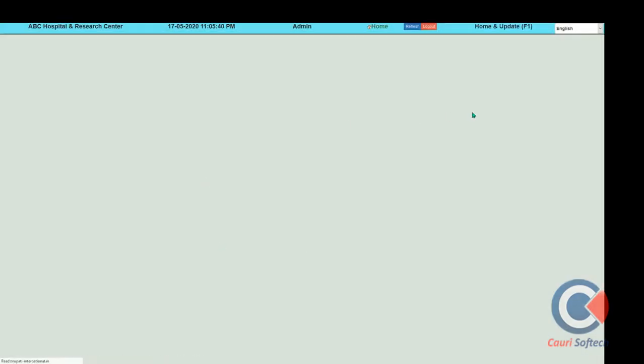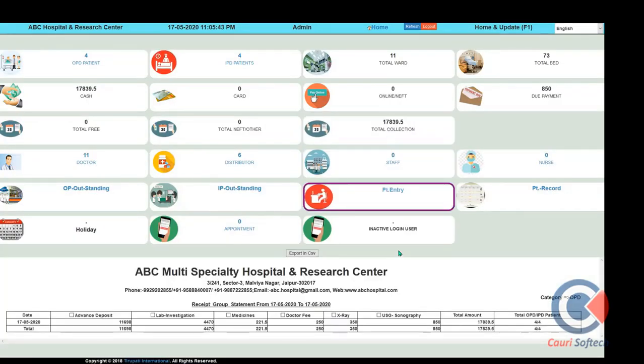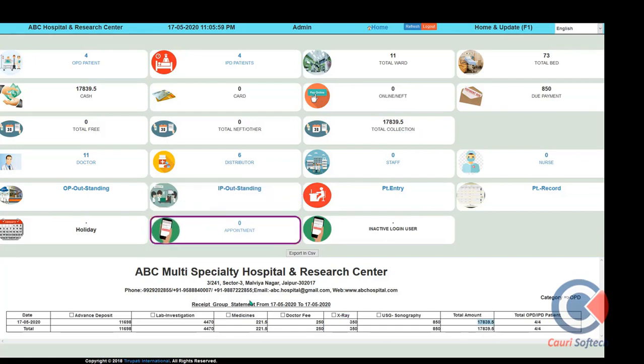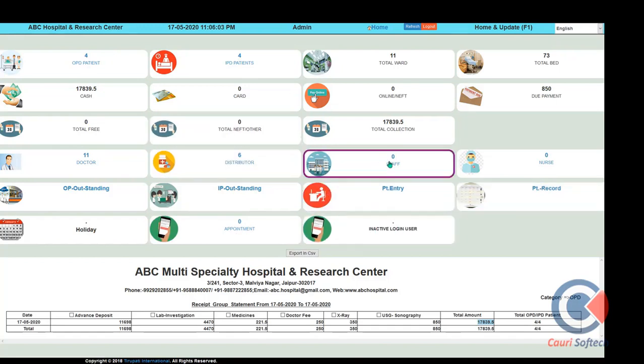After that, if you want to access further details of the software, like the total collection of the current hospital, you click here. You can get the total collection of various departments like advance section, laboratory section, medical section, doctor fees section, radiology and others, and the total collection of all sections. In this way, you can also get the pending appointment status and patient entry line. This whole homepage update can be accessed from here.